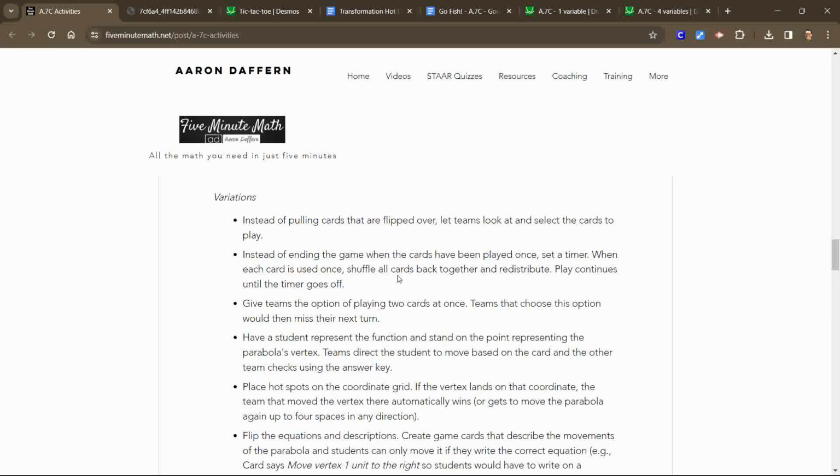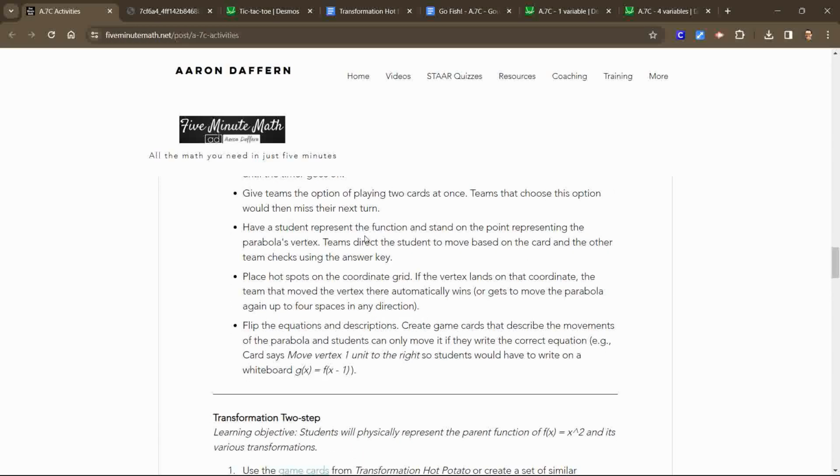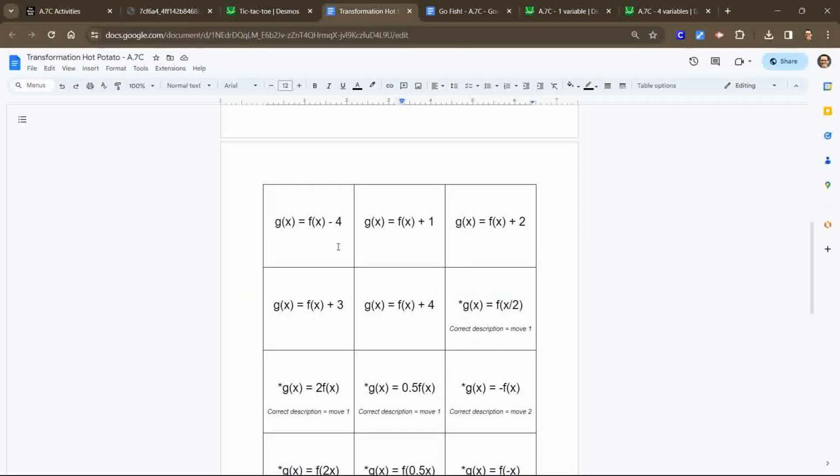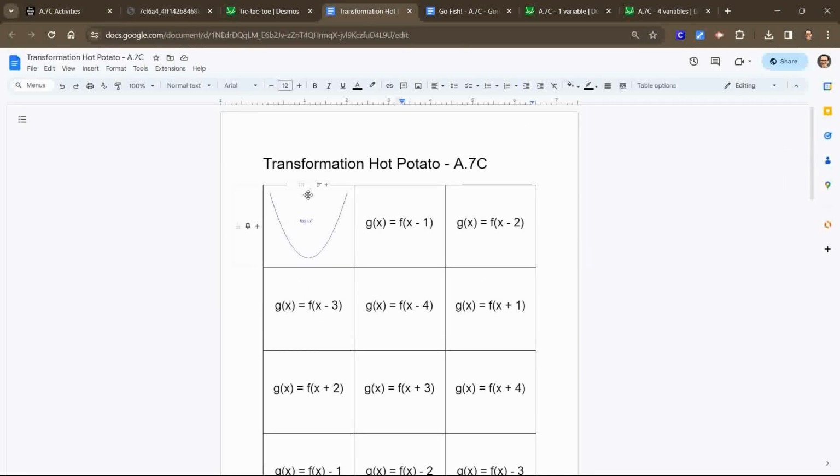You can play 2 cards at once if you really want to slam it into someone's quadrant, but then you miss your next turn. And then you could have a student, rather than that function card up here, represent the basic parent function.